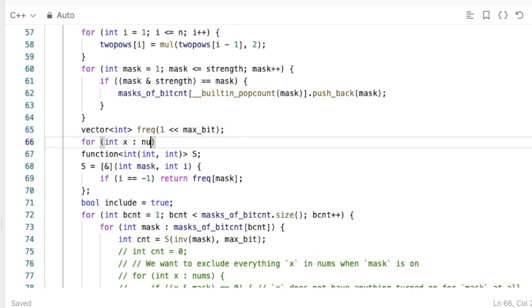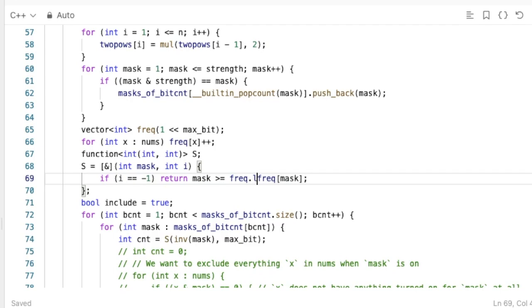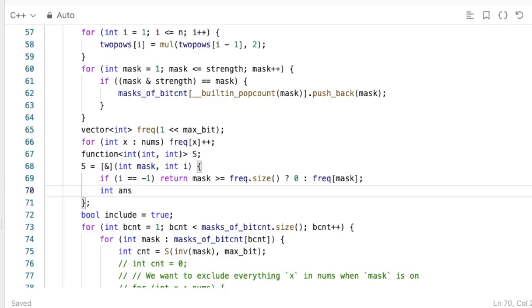So for each num in nums, freq[x] plus plus. But as you know, we inverted it, so it is possible that this mask can go over the original value. So just to make sure that it won't go over the index bound, we just add a little check here. If mask is greater or equal to freq.size, then we just return 0. Otherwise, we return the frequency, and then we can finally start calculating the answer.